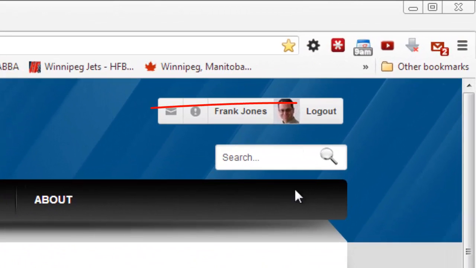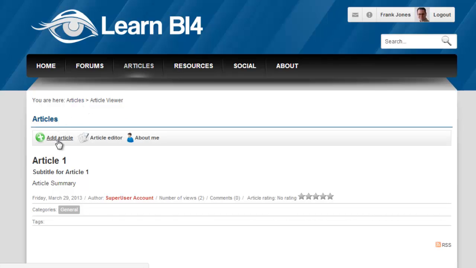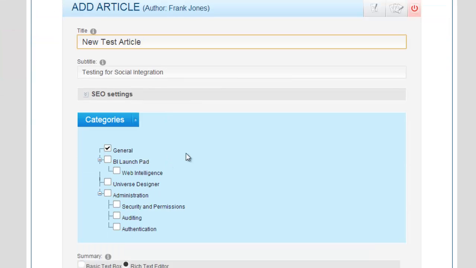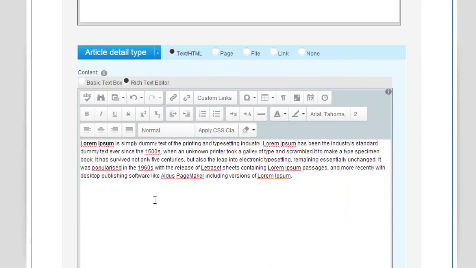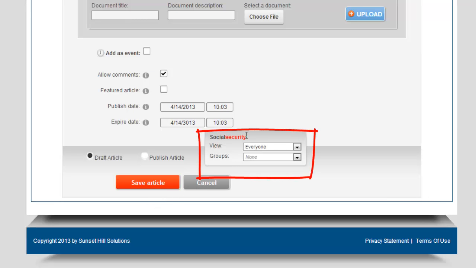So right now I'm logged into this website as Frank Jones. He is not an administrator, he's just a registered user of the site. If I go to my articles tab, because I'm a registered user, I see this link, create new article, and I can go ahead and add an article. For this third-party module, I've just filled in some of the defaults: the title, new test article; the subtitle, we're testing for social integration; categories; summary of the article; and the article detail or content. Now if I scroll down a bit more in this module, we have the social security feature pop up, and you can restrict who sees your posting just like you can with the core version of the social group. So we're going to say everyone, and we'll save the article.